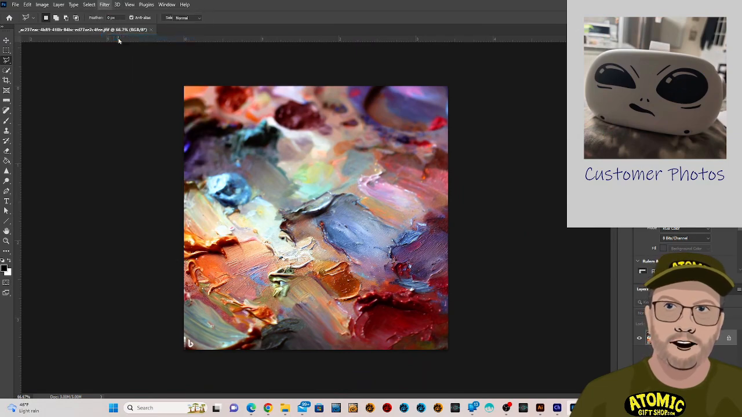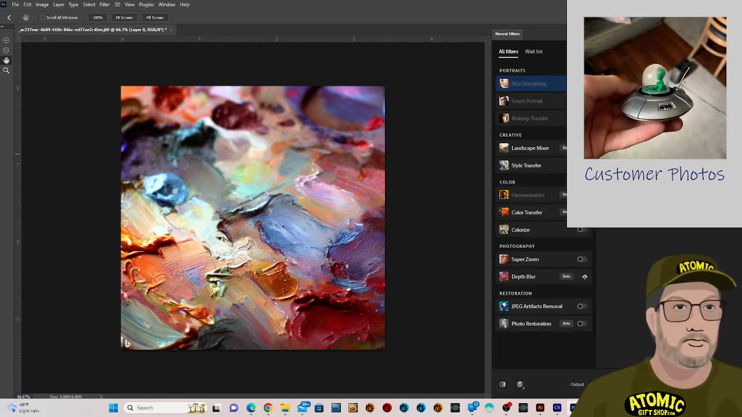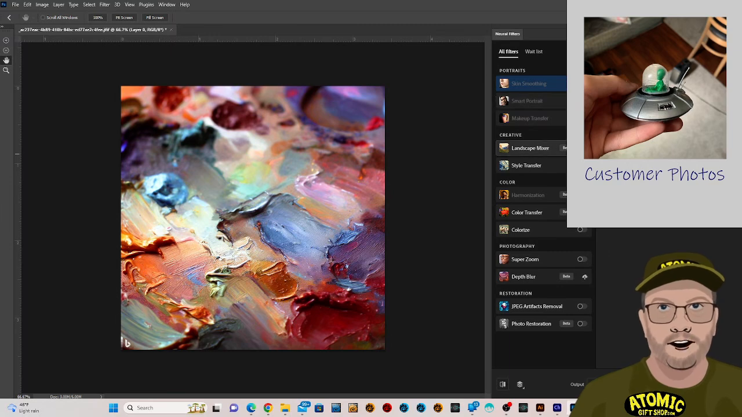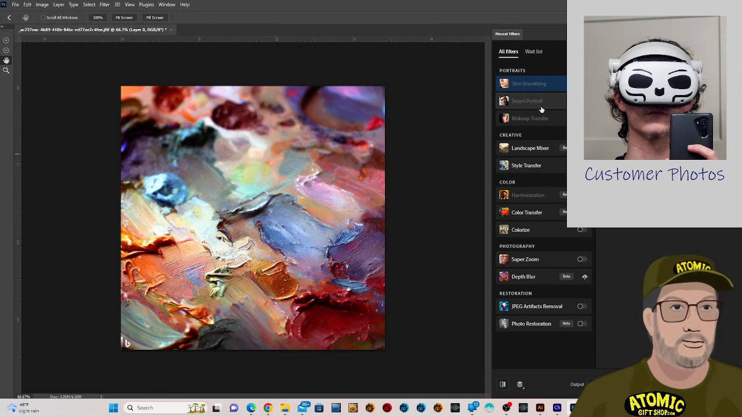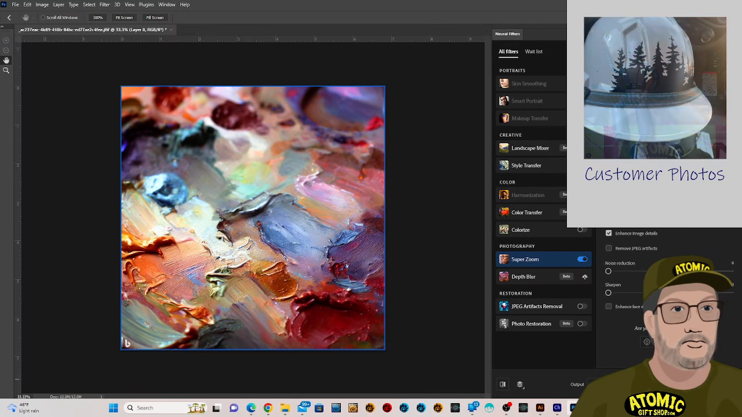Neural filters... Neural? How do you say that? Neural filters. This is where you can do their AI stuff, which is kind of funky. Some of it is, you know, you can change a portrait slightly, make it slightly unsettling. But they do have JPEG artifact remover and super zoom. And we'll just do that. Not going to worry about sharpening it.